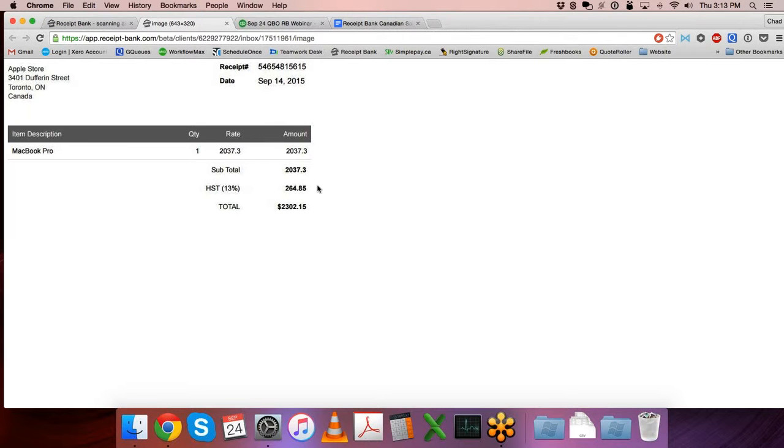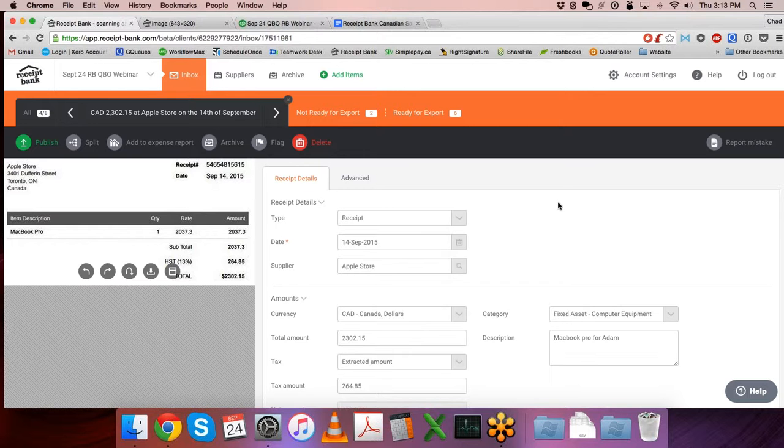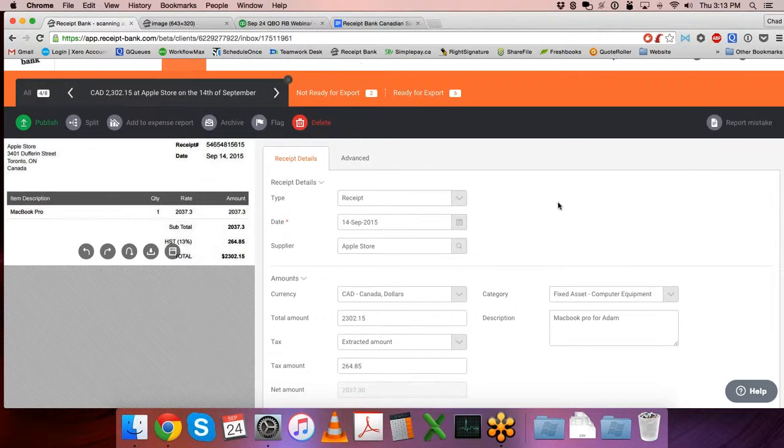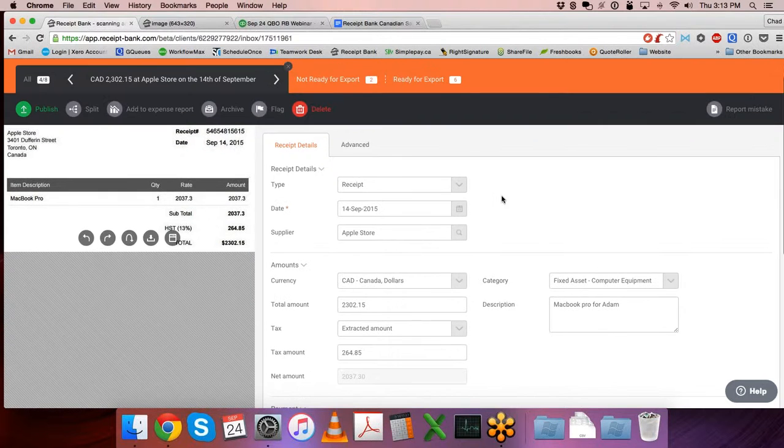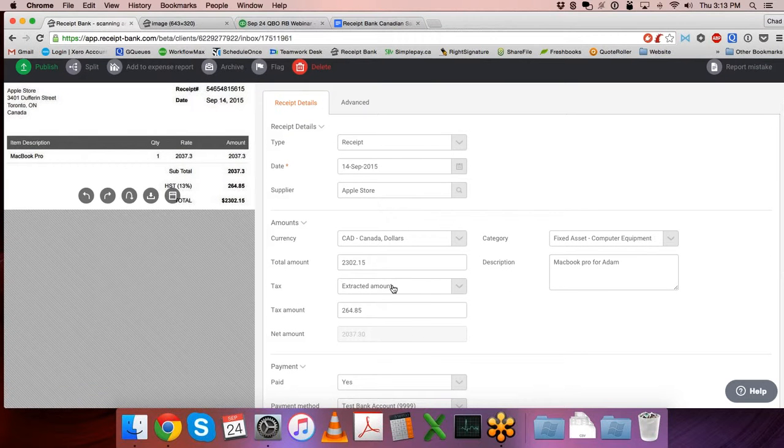So on this Apple receipt, you'll notice that the HST using Ontario, just as an easy example, is calculated at $264.85, and then on the actual receipt in Receipt Bank, you'll notice that they would have used the extracted amount of $264.85. So anytime a supplier default isn't turned on for a tax rate, or a tax rate isn't applied to a supplier in terms of a default setting, this extracted amount will most likely be used by the Receipt Bank team. And that is okay.